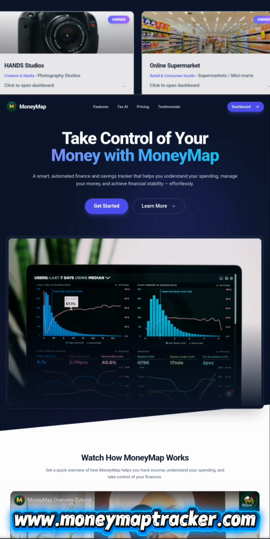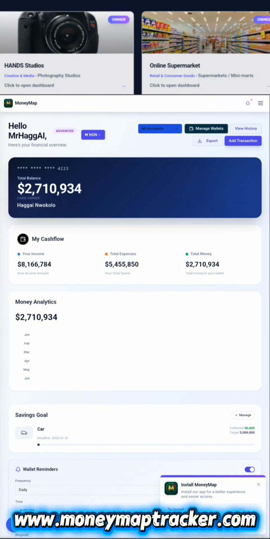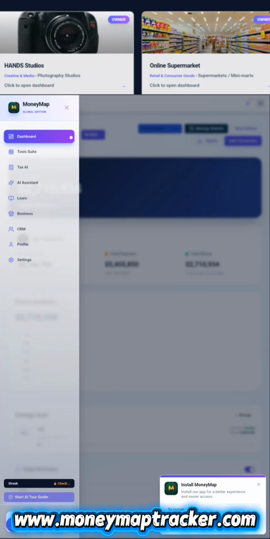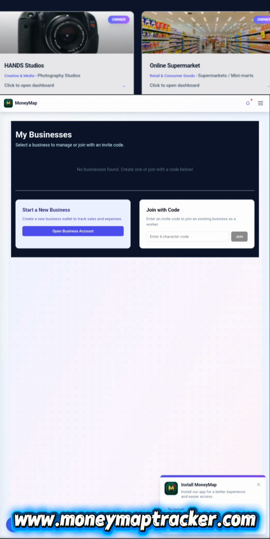I'm signed in already, so I can just go to get started. It will show you your dashboard. From here we'll click on these three horizontal lines and go to businesses. When the business page opens up, you will see two options: one for open business account and another with join with code.